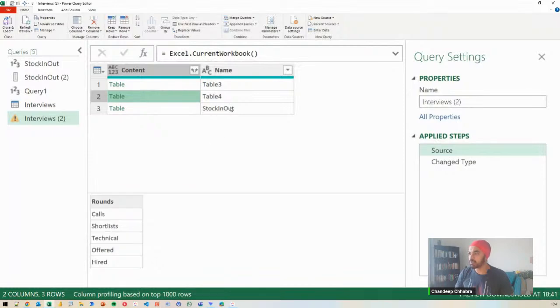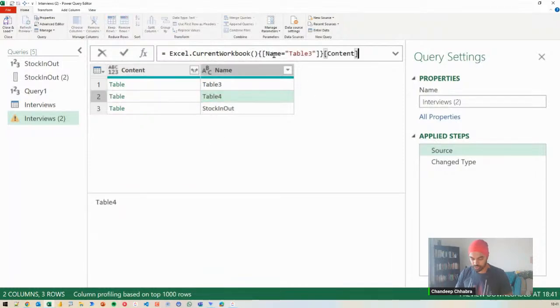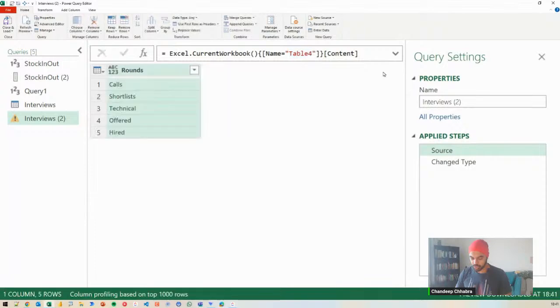That's called table number 4. So that's the name. So I'll just change that, call that table number 4, and good to go. All right. So this is my, let's say, rounds table. Now this is nothing but the names of the columns that I want to create.